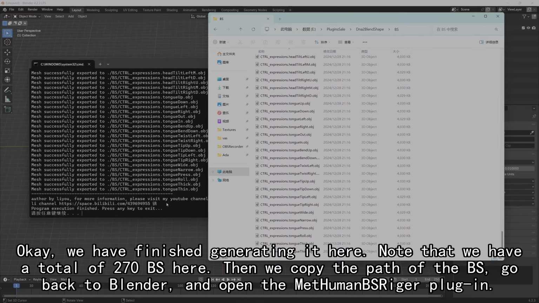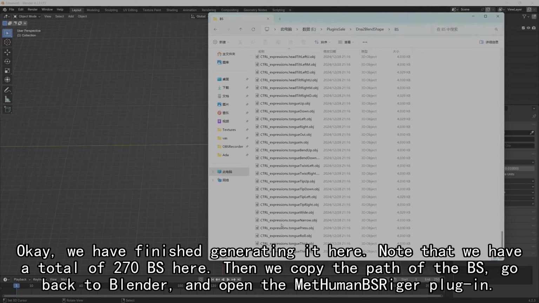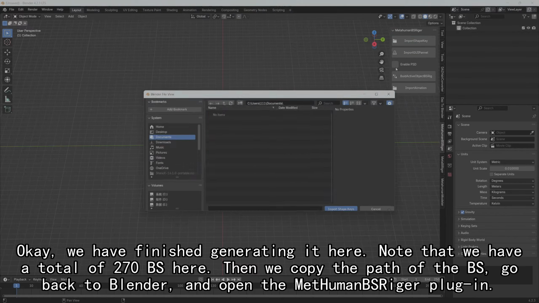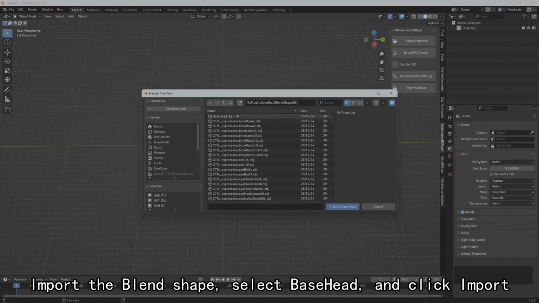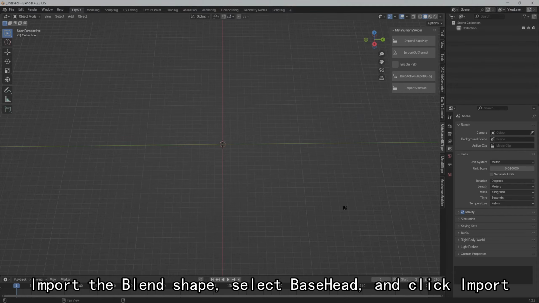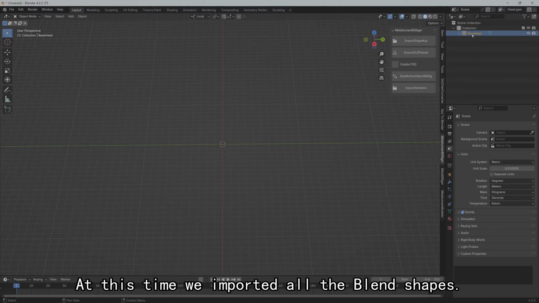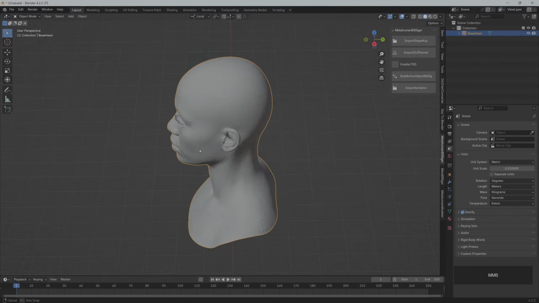Okay, we have finished generating it here. Note that we have a total of 270 BS here. Then we copy the path of the BS, go back to Blender, and open the MetaHuman BS Rigger plugin. Import the blend shape, select base head, and click Import. At this time we imported all the blend shapes.